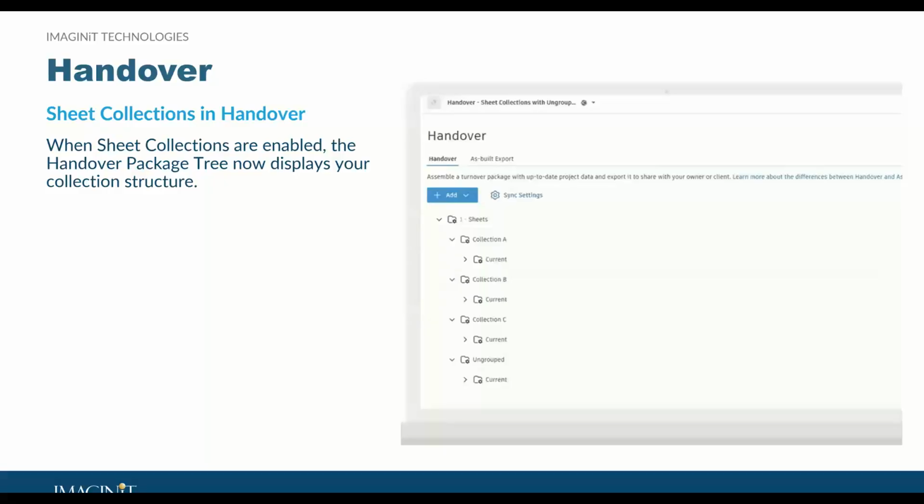And what's great is they're now available in the handover package, to be able to include the collections themselves in the handover package tree, and it will show that structure in handover.